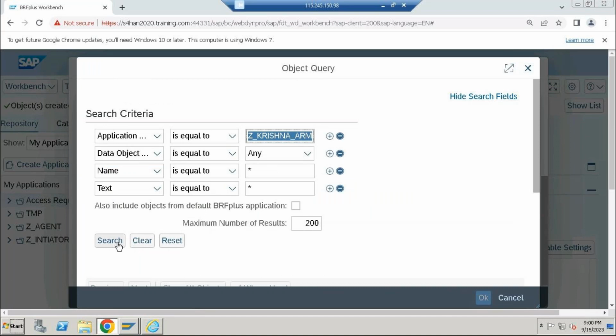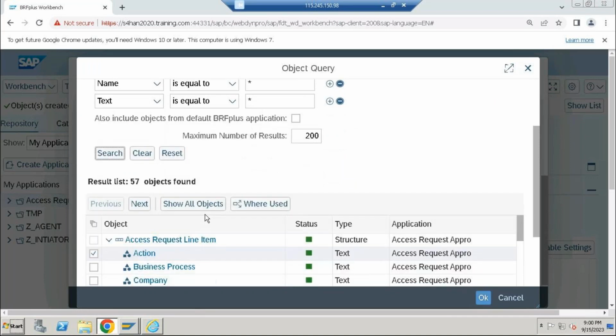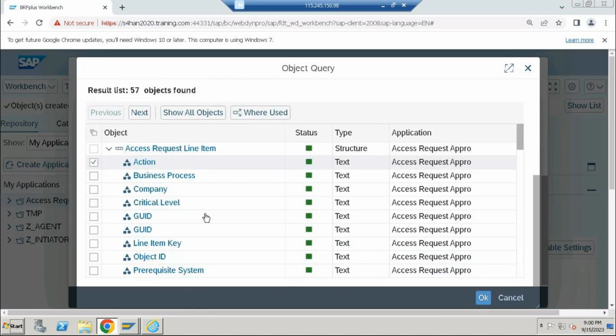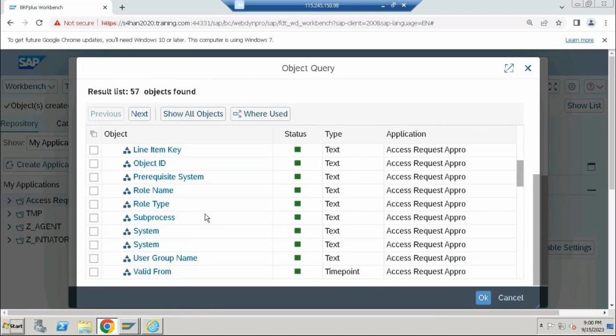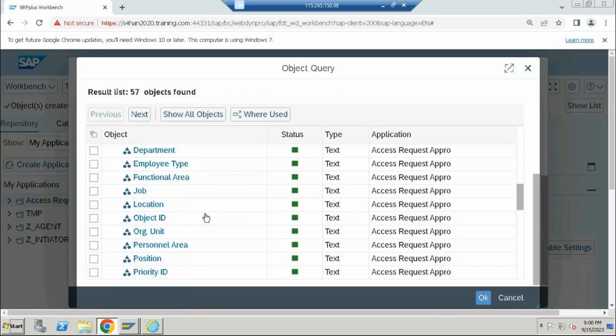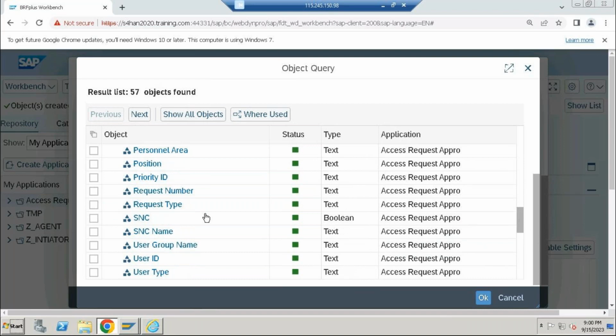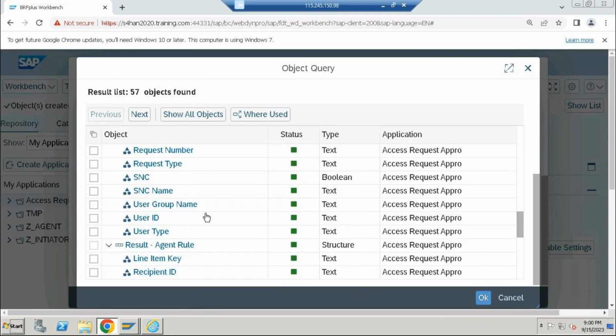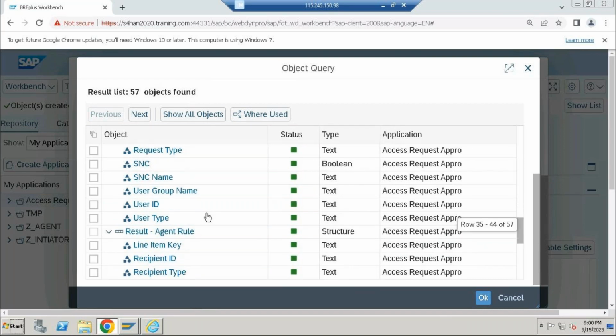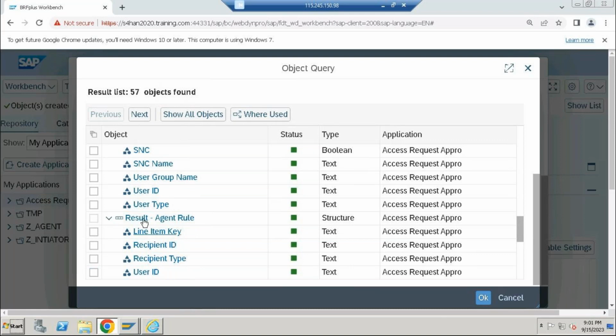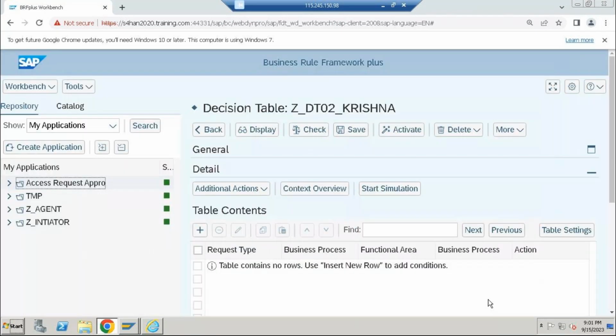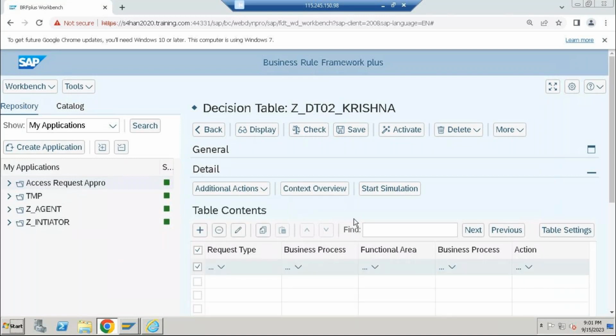In the output column, what we require is, just scroll to the bottom. You have to find the column called result agent rule. Here, go for the result agent rule, select the user ID, OK, and OK. So in this way, and later what you have to do is, in the table contents, add this one.